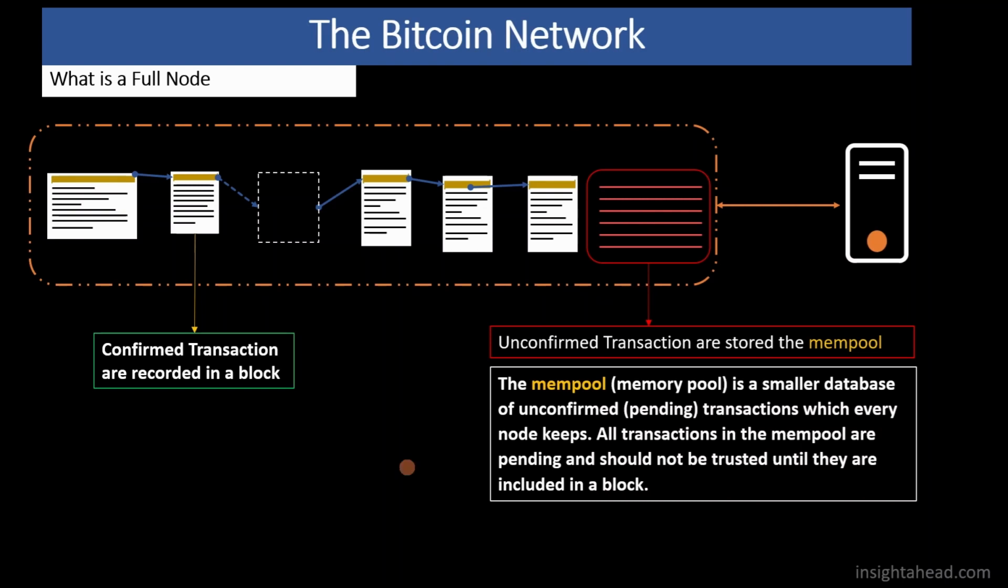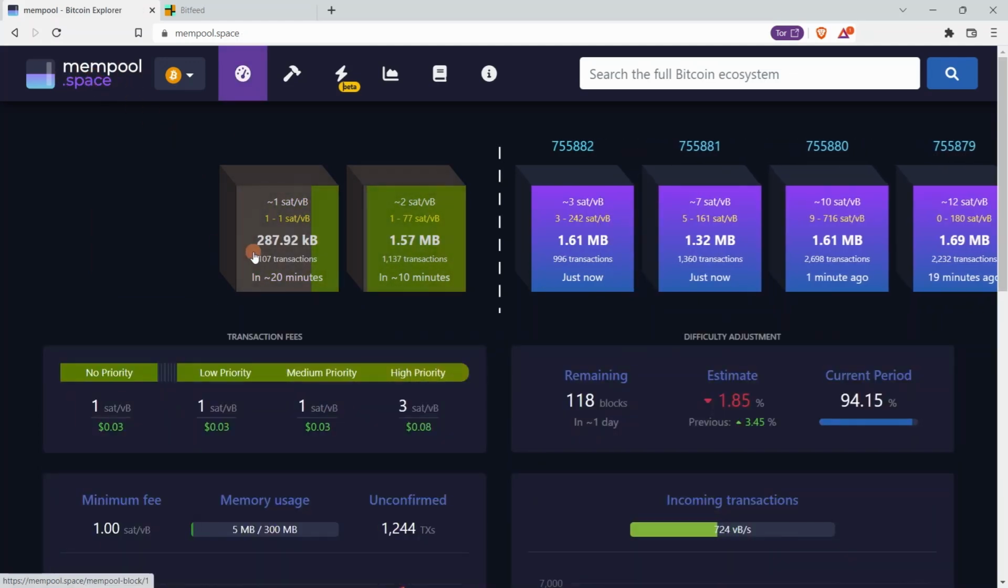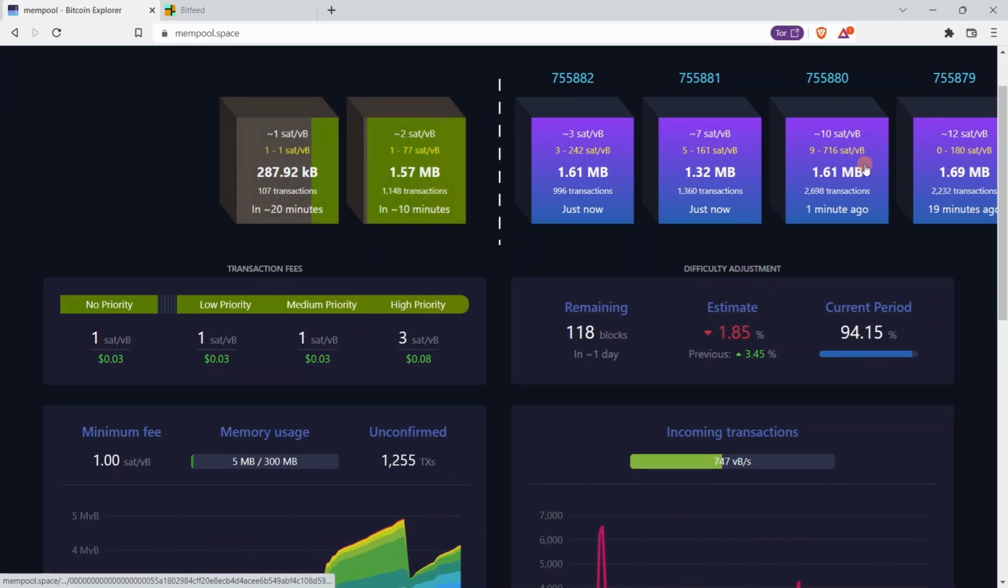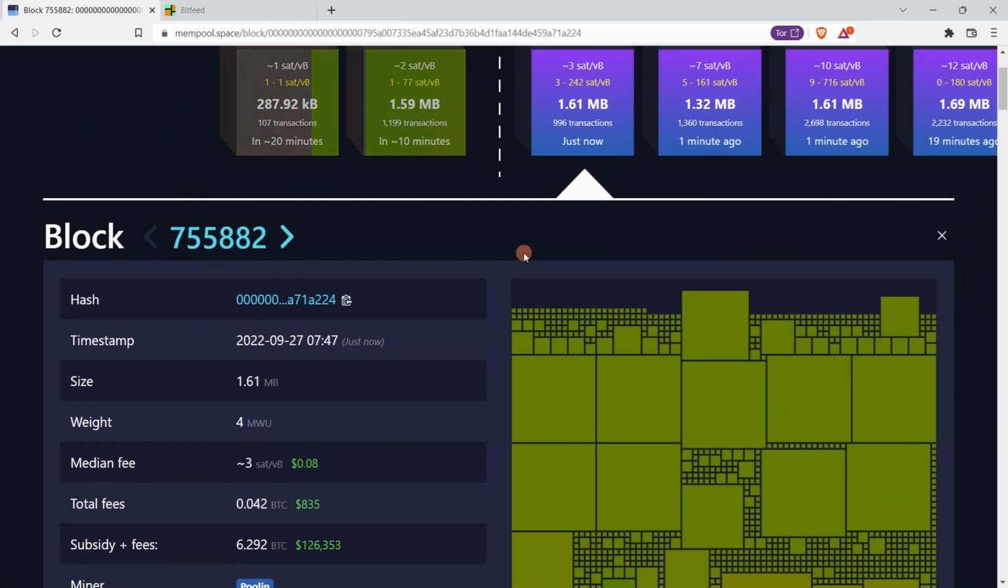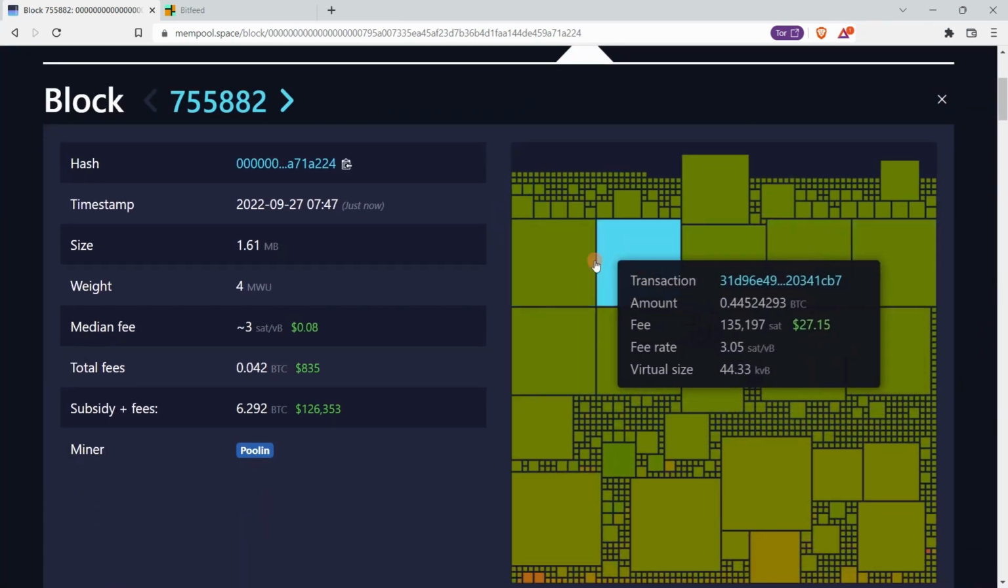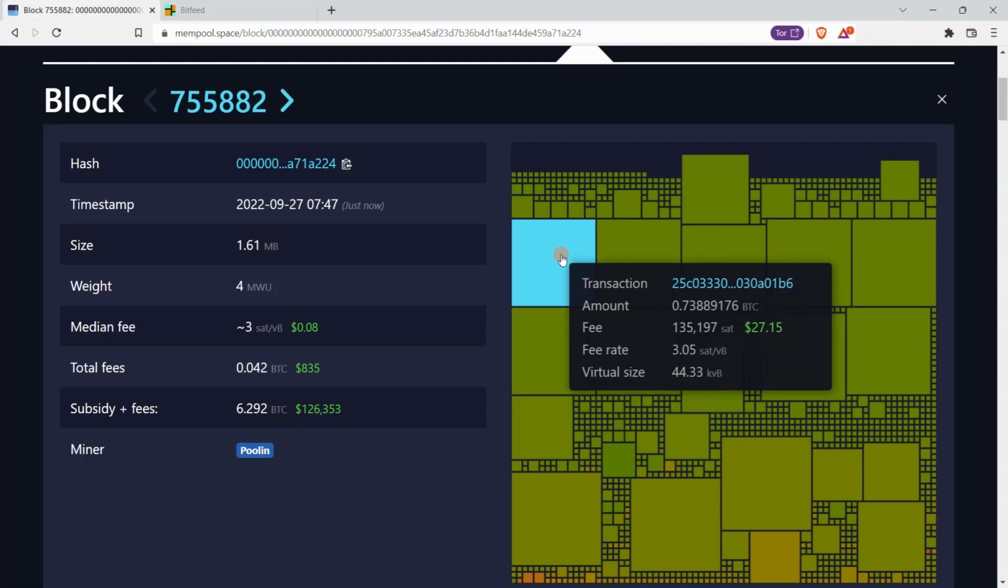There are some services that allow you to visually see what transactions are in the mempool. The most popular one is the page mempool.space. When you go to mempool.space, you will see over here on the right side, these are the blocks that are already mined. So if you click on one of these blocks, for example, you can see this is the block. These are the transactions. And the size of these squares is the amount of fee that the person pays in the transaction.